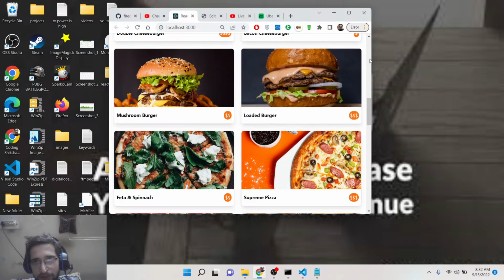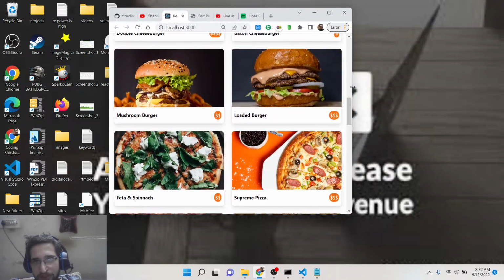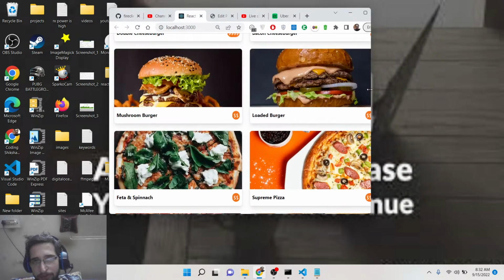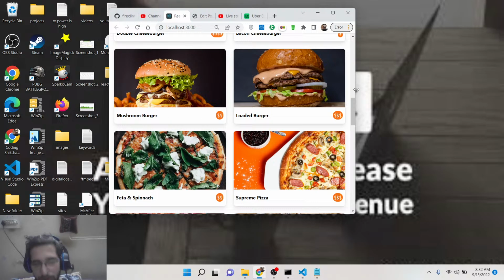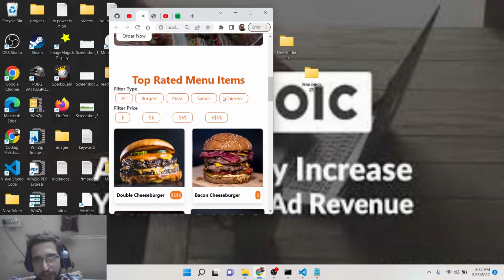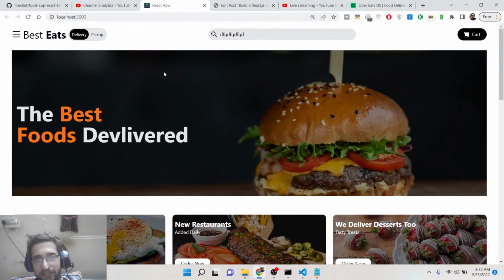It is perfectly working on mobile and tablet, and also on PC. On PC it will show 4 items per row, but on tablet it will show two, and on mobile it will show like this. This is the design here. So we are using grid layout, and we are using flexbox as well, alongside Tailwind classes.